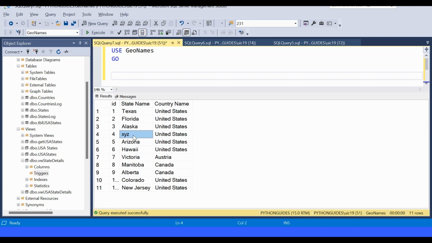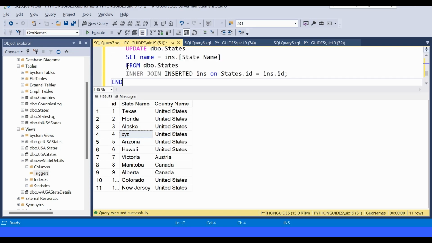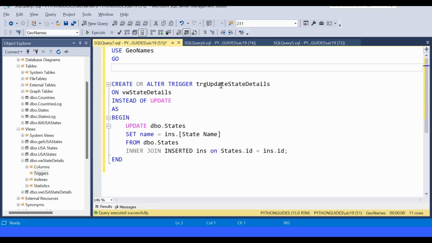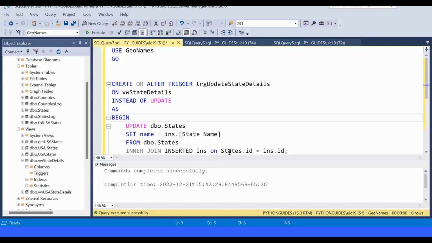So again, just like we created a trigger which was performing some other operation based on the insert statement, we will create another instead of trigger which will be triggered based on the update operation. So let me show you the code for this. So here you can see the code. Here we are creating a trigger. This is the name of the trigger. Again we are creating a trigger on the view. This time we are creating an instead of update trigger, and what this will do is perform the update operation on the state table instead of performing the update operation on the view. And for this task we are again using the inserted magic table. Let me click on execute. In this way the trigger would be created.